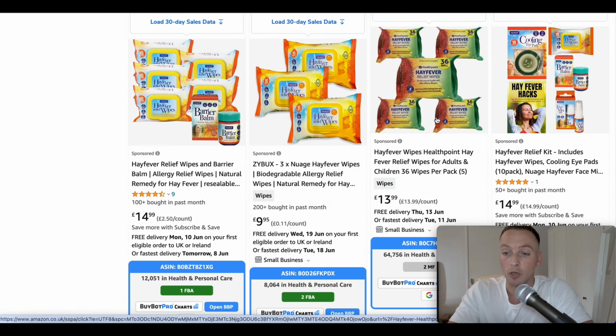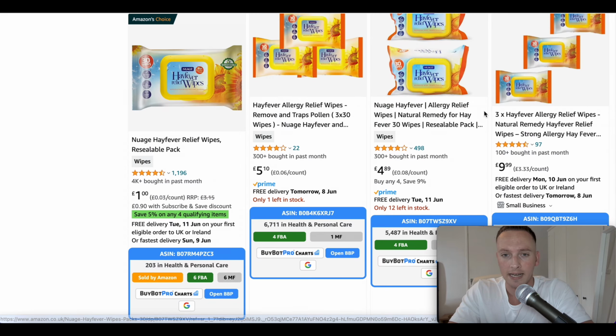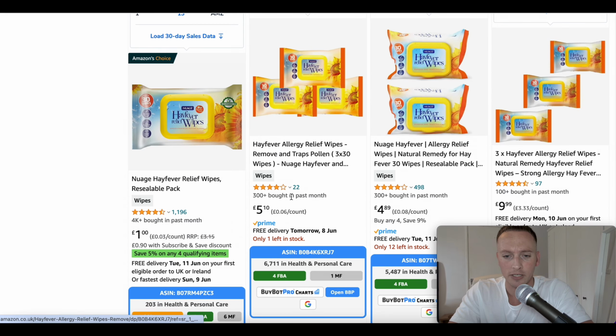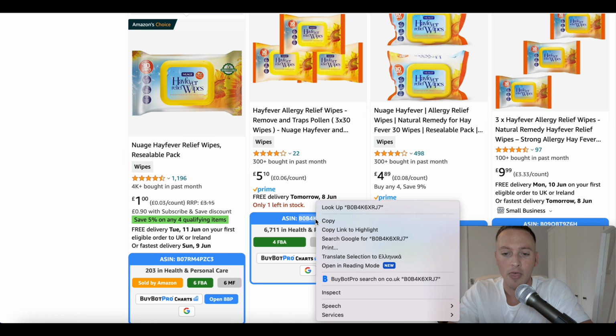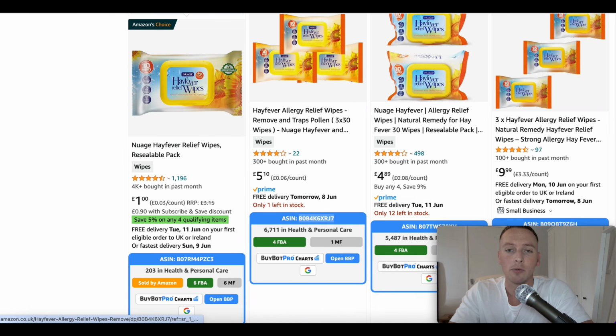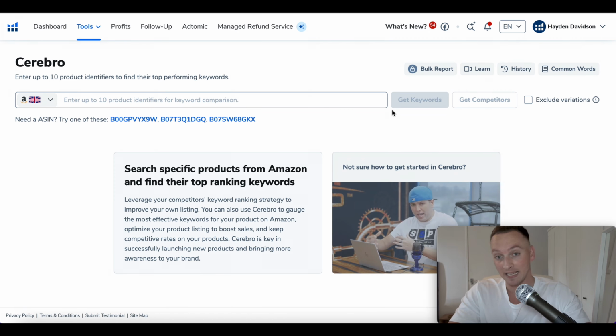So let's pretend that you want to launch a similar bundle to this. Now, the quickest way you can do this is grabbing the ASIN. You won't usually see this on Amazon. This is actually BuyBot Pro, which I use as well. But let's just say we want to figure out where this seller right here is getting all their keywords from. We want to find the best keywords that are going to cost us the least in PPC, but also give us the most potential to rank.